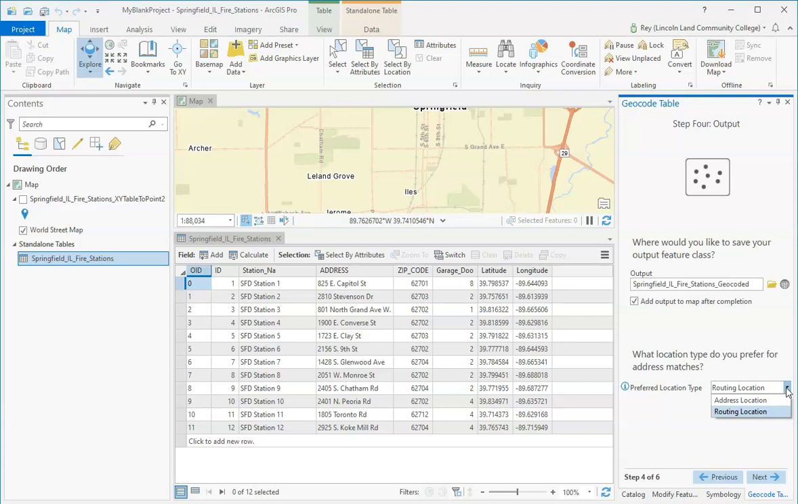The difference between address location and routing location is that the routing location will allow for driving directions, per se, so that if we put that address on Google Maps, it'll place that point on the street rather than at the location of the building, and that location of the building would be the address location.